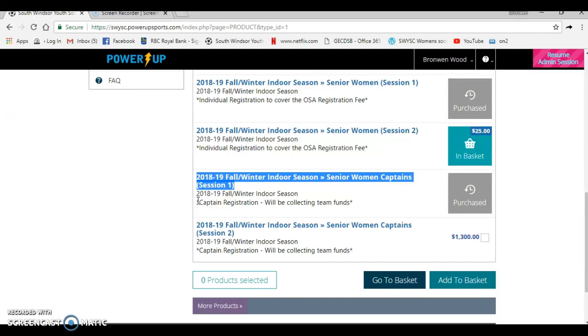Now, depending on the number of players on your team, that's how much each person has to pay. So if it's $1,300, if you have 13 players, each person pays $100 to you, plus their $25 that they're going to pay online individually. So all you have to do then is make sure that you check the $1,300, add it to your basket, and then submit. Go through the process you did with the checkout and the basket and all that stuff like we did, same as the $25.